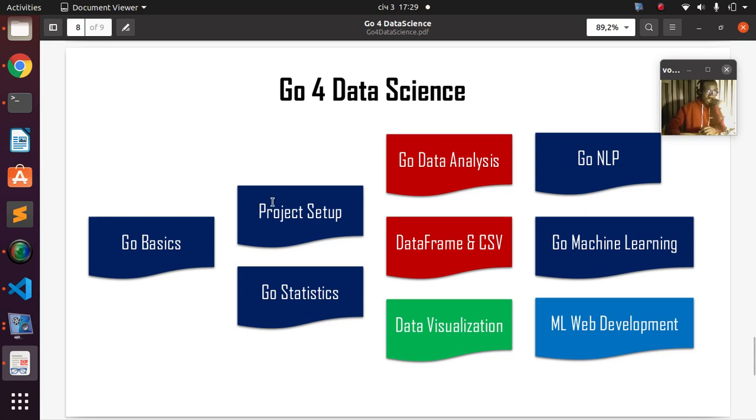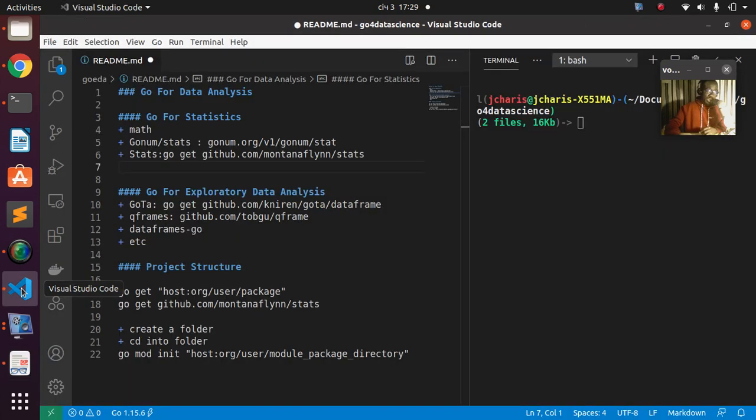So we'll be starting from scratch. Go back to my requirements. So this is what we learned previously. In case you want to do any EDA activity inside Go, these are the packages that you can use. For statistics, we have Gonum, we have Stats from Montanaflynn, right? Of course, there are lots of packages, but these are the ones. For EDA, we saw that we can use GoTA. GoTA is a very nice library and a very nice package to help you do data analysis. We have QFrames. We also have DataFrames-go. Of course, there are a lot. So let's see how to work with it.